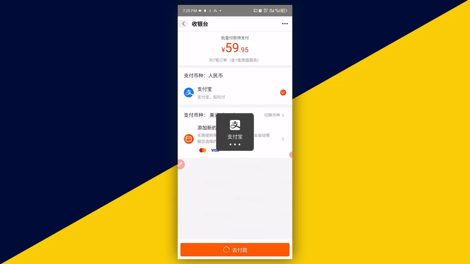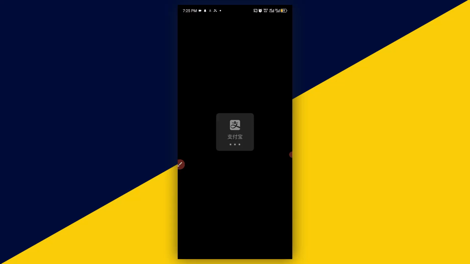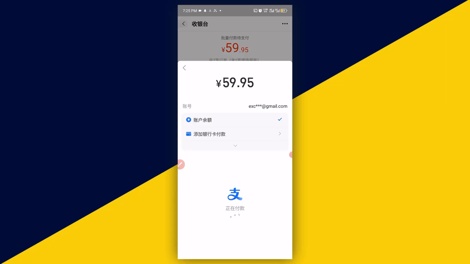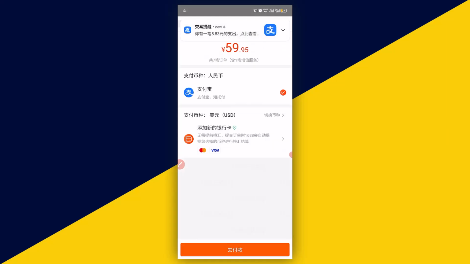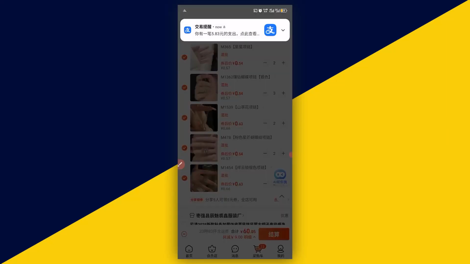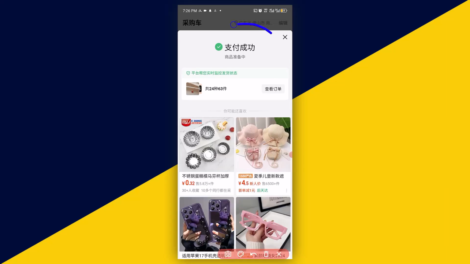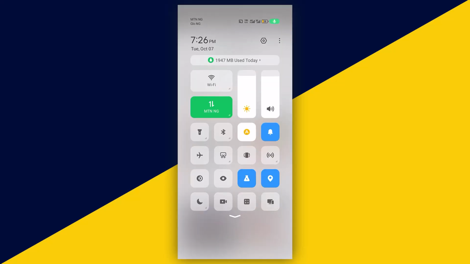Allow the Alipay to connect. Then go ahead and enter your payment password to complete the payment. Now, payment done successfully. Just like what you can see right there, you can see a debit alert from my Alipay. So next thing I'm going to do is to make sure I screenshot this part right here as a proof of payment.